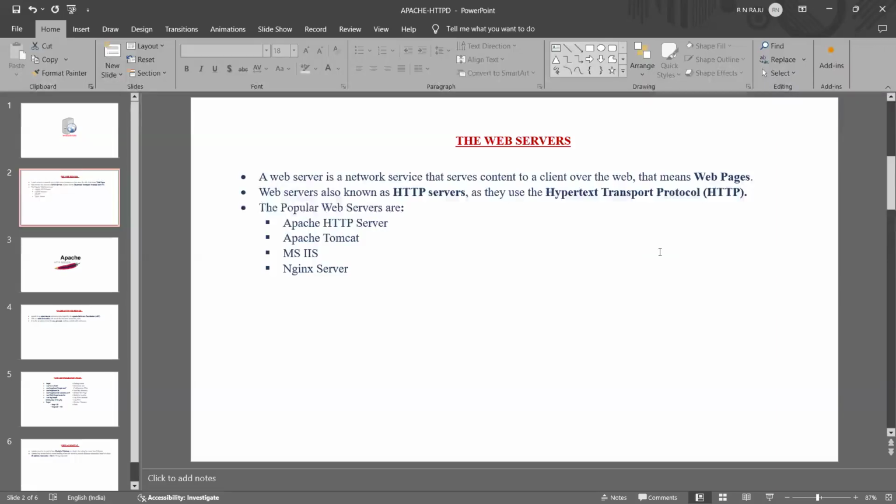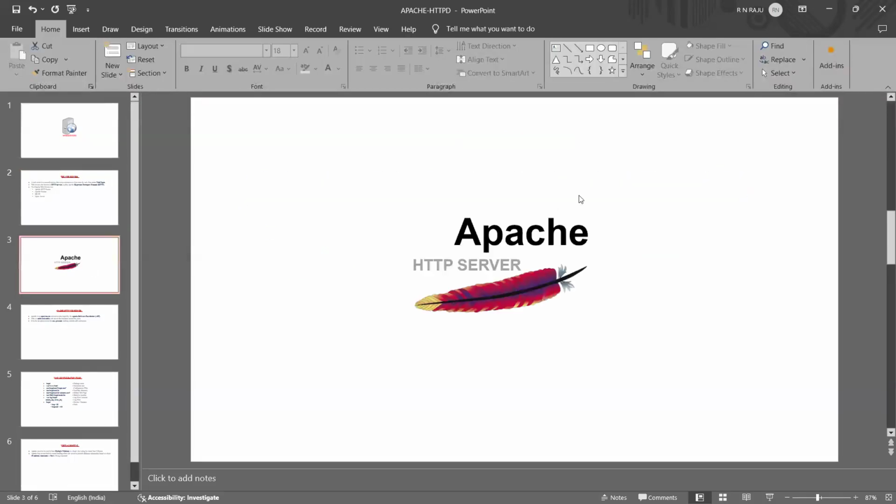So the popular web servers are Apache HTTP server, Apache Tomcat, Microsoft IIS server, and Nginx server. But Red Hat recommends, in the Linux administration lectures, we are recommended the Apache HTTPD server. So now we are going to discuss Apache HTTP server. Even Red Hat also recommends Apache HTTP server.